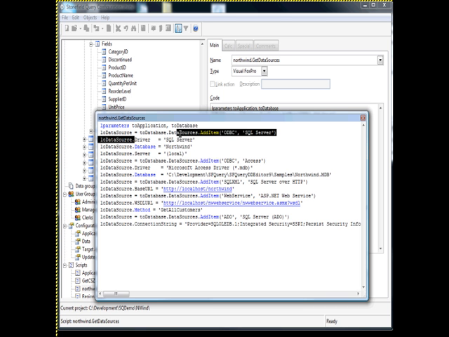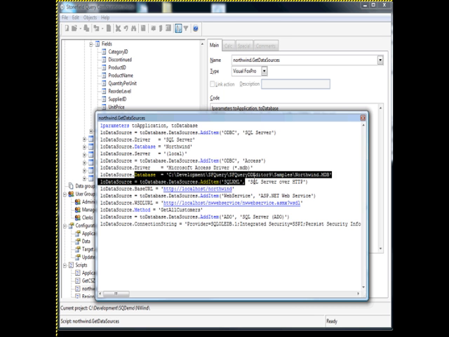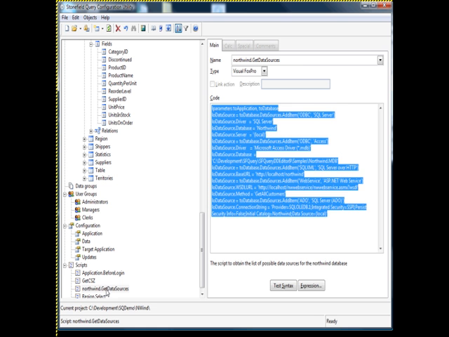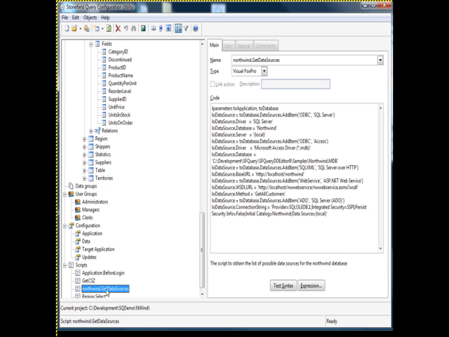Here we'll use the SQL Server driver against the Northwind database on my local server. Here's another one where we're going to specify that we want to use the Access driver, and so I specify the location of the MDB file. So using this script, you can specify what data sources Stonefield Query can query against and how to connect to them.